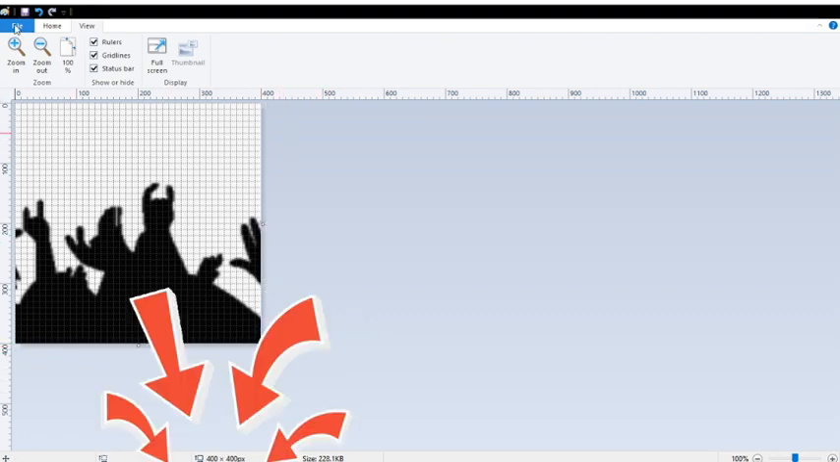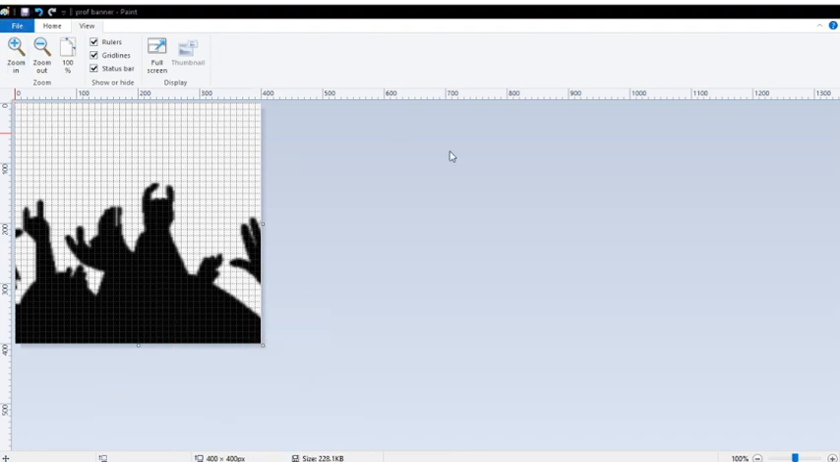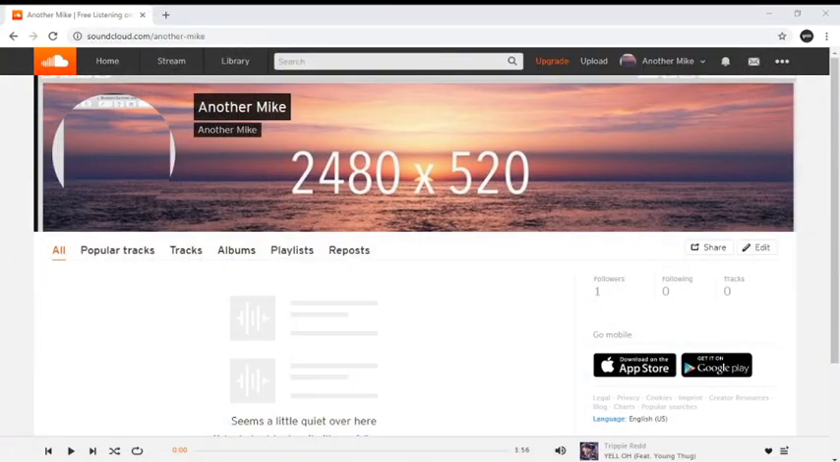Now we're going to save as: File, Save As, and we're going to name it profile picture. Save it. It says any transparency will be lost. Just click OK. And now, guys, this is the end of Microsoft Paint. Let's go on to the next tab.